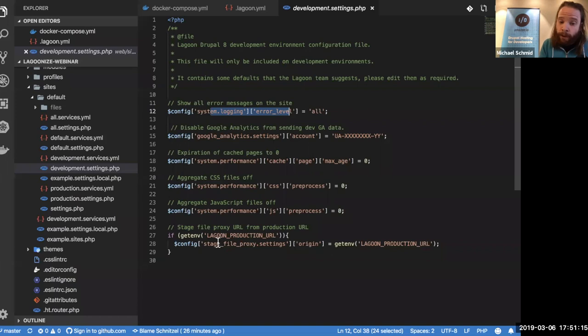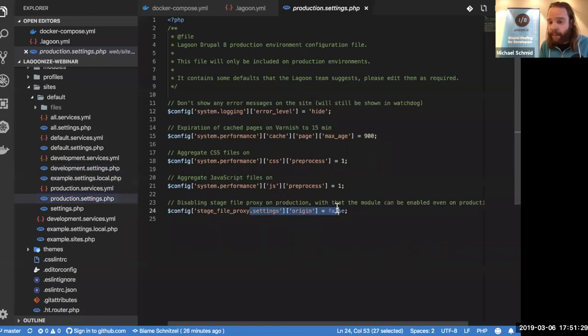And one of the cool things here, yes, is the stage file proxy. So you can inject the environment variable for a production URL into the system, and then on development, it would automatically use stage file proxy. And if we go to production settings, it disables it again, which means there's no stage file proxy on the production environment.